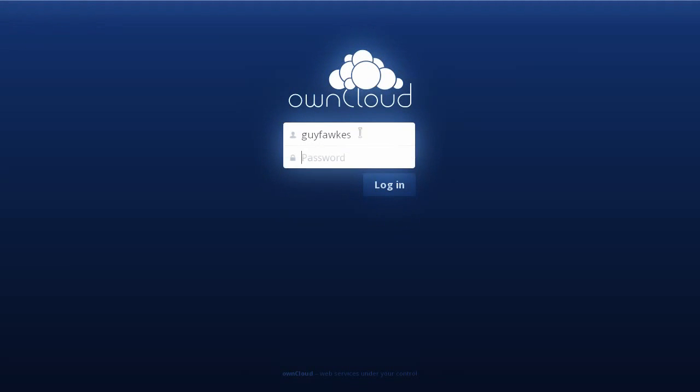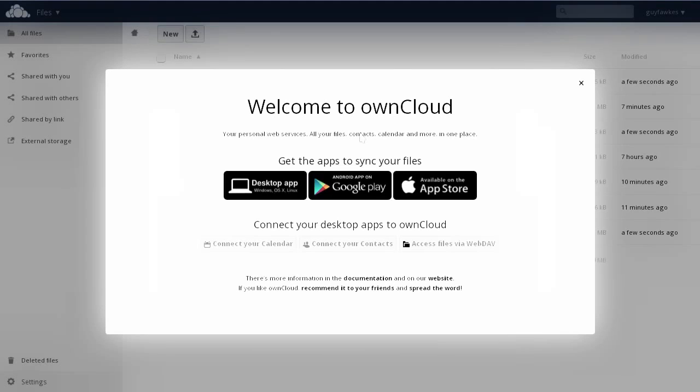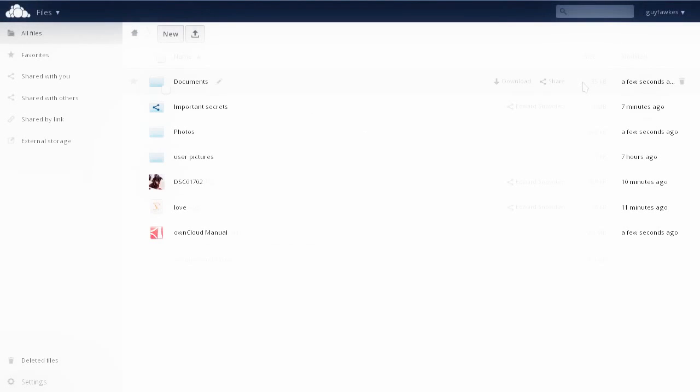First, you must log in. Well, hello there, new user. You'll see this welcome screen the first time you log into a new account. The links take you to the OwnCloud apps for the desktop, Android, and iPhones. After closing the welcoming screen, you'll see your files.